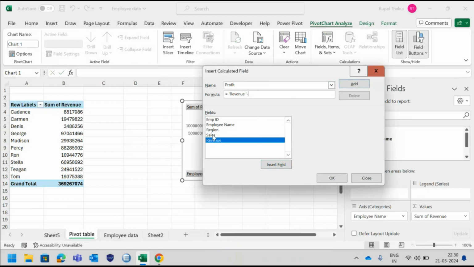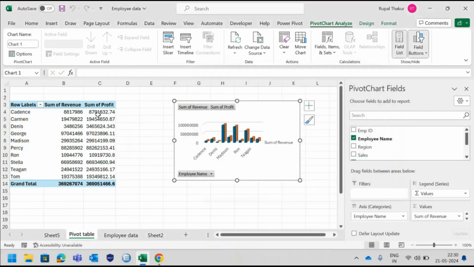This time just take sales as an expense. So I want to subtract sales from revenue. I will insert it this way, click on add, and just click on okay. And now see, in this area you have the profit, you have calculated the profit. Right now I have just taken the sales as expense.